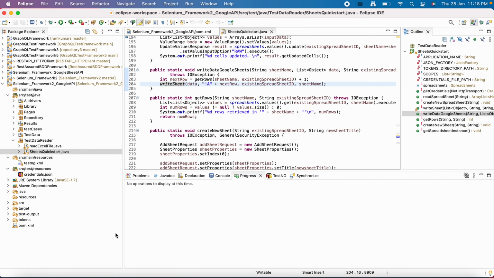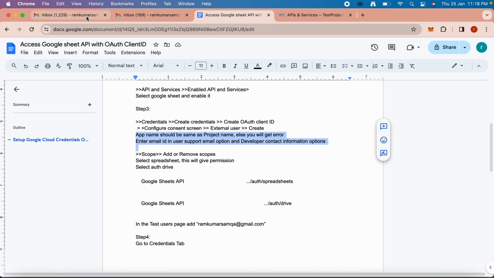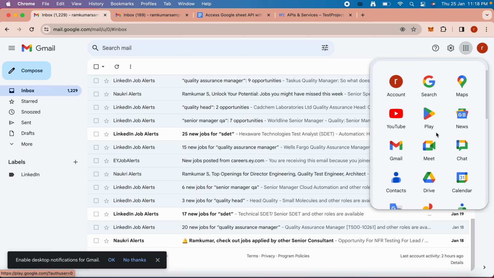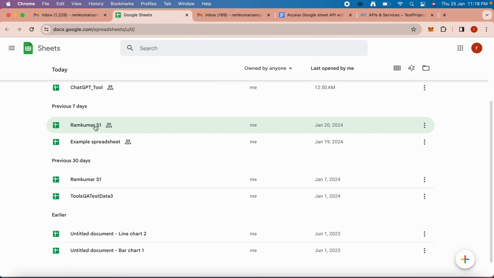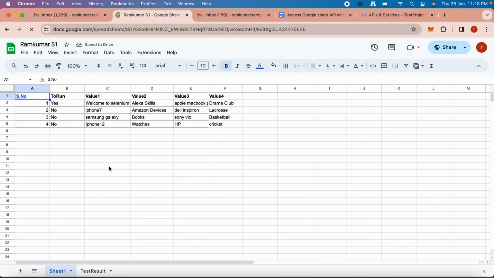I will show the Google Sheet so that you can get an idea. This is the Google Sheet I'm going to use. Here I have given the run as column, so this test case alone will get run. Here I'm passing the values 1, 2, 3 and 4. These values will be sent to the framework and used while interacting with the application.